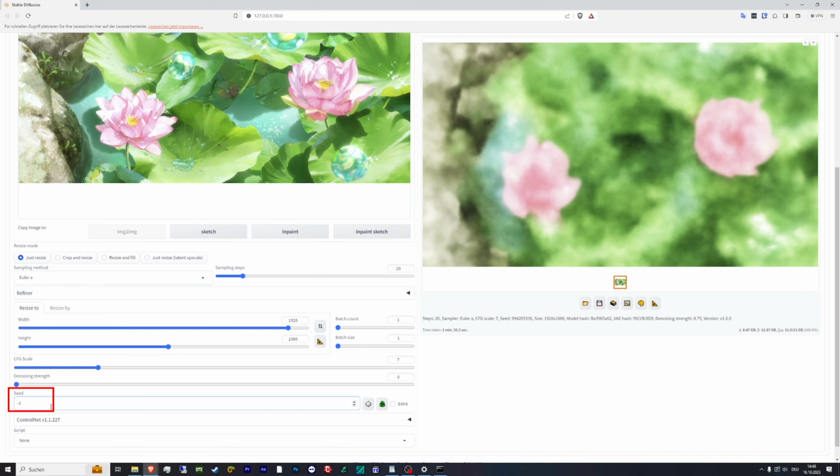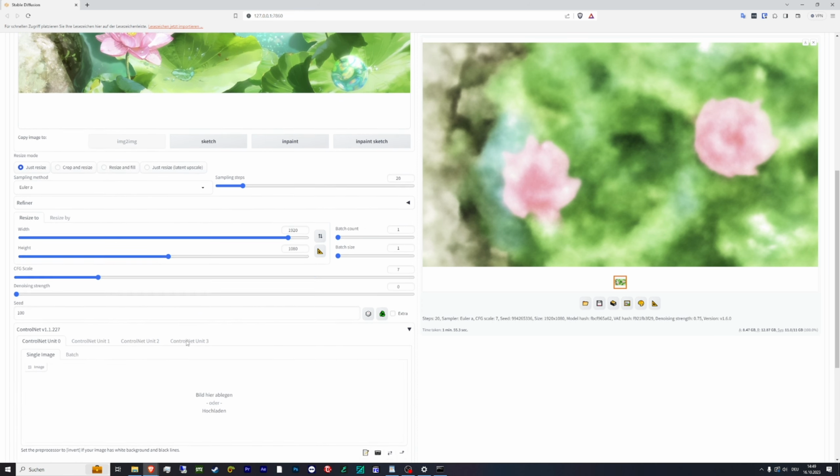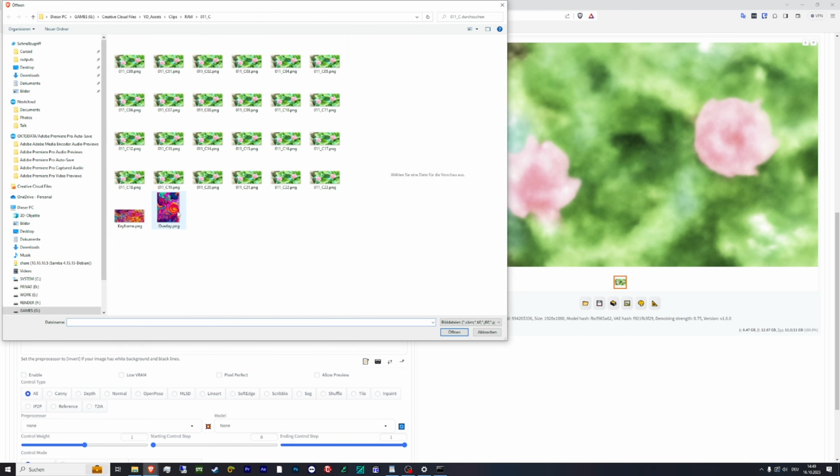Seed, if you keep it at -1, it will always switch to a random seed. We don't want that. If we want to apply Controlnet to videos, we need image sequences, and we don't want the seed to be different on every image. So it's better to enter a random number by yourself. As said, press the arrow to activate or open your Controlnet. Upload your reference frame.